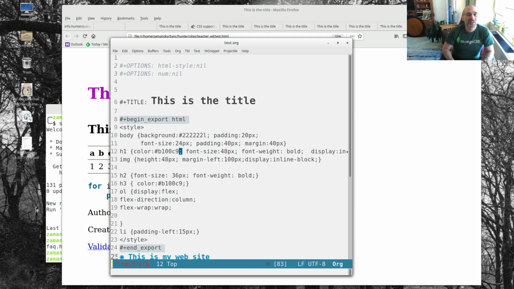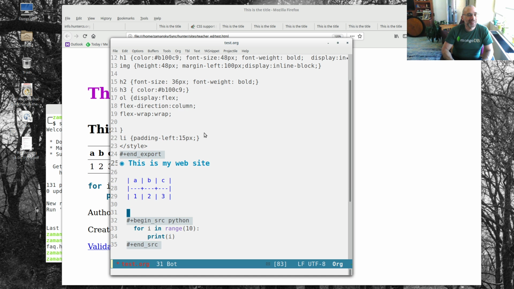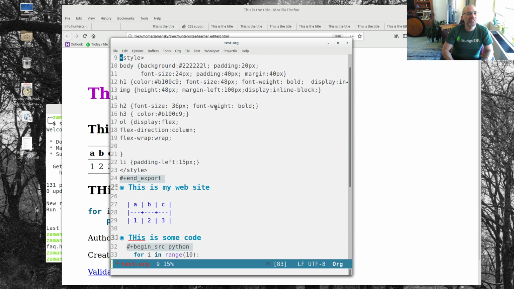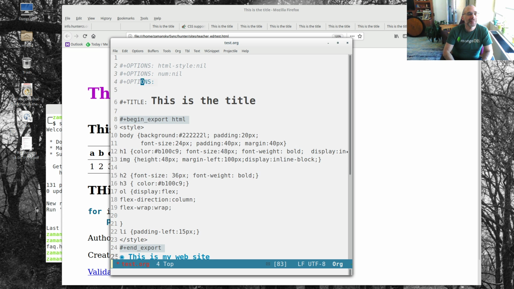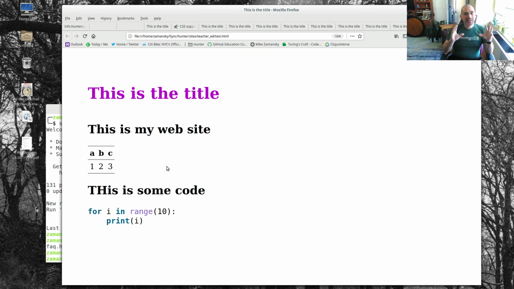H1 is now going to be this purple color, it's going to be bigger, it's going to be bold, maybe. H2, H3, etc. So basically, I just added some features to this, and now I can just use org mode to make my website, and I can be like, this is some code, and etc., etc. You know, and then this is some code, and I can even do more. So one other thing I can do here is turn off that stuff at the end by making that nil, and now that's gone. So now I can do a basic website pretty easily just using org mode.